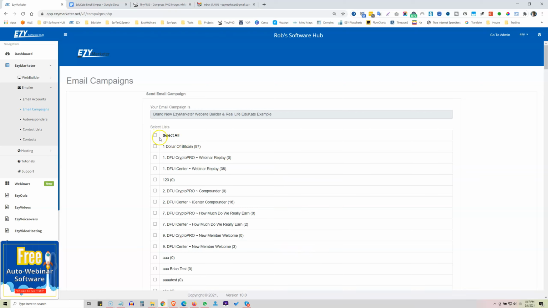So I'm just going to select one from the top here. I'm going to select one with nothing in it. That one just here. It's not allowing me to do that because there are no contacts in there, so I can't send an email to something with no contacts. If you want to send to a list that you haven't created yet, go and have a look at the contact list training video and learn how to do that.